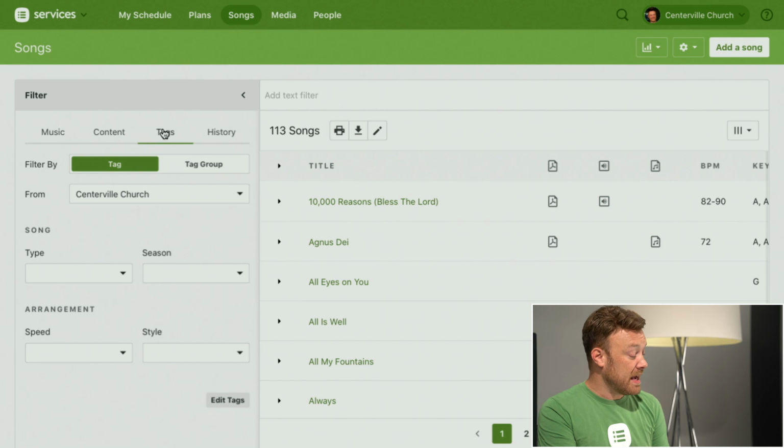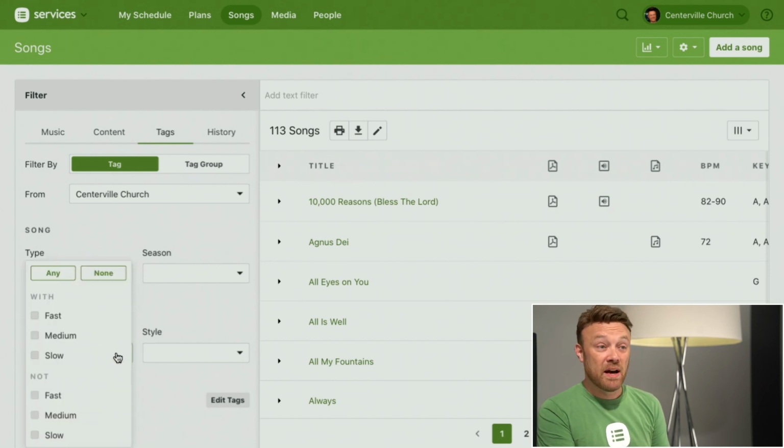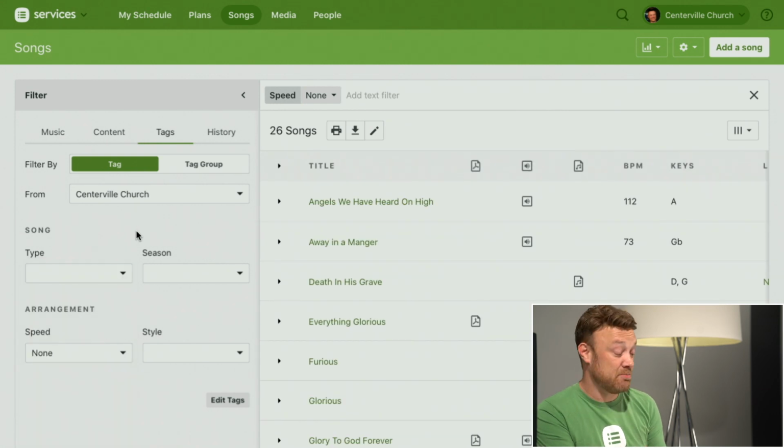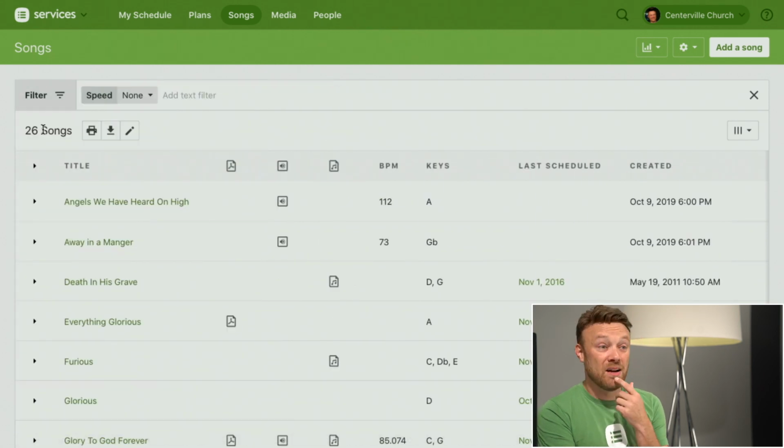I'm going to go to my tags, and I want to find songs that don't have a speed set at all. So yeah, speed, none. Okay, so here are all the songs in my library that I have not set a speed on. So now I've got just 26 songs and I want to set a speed.